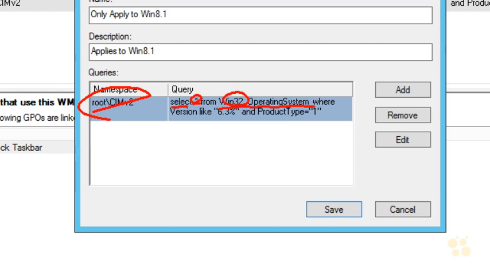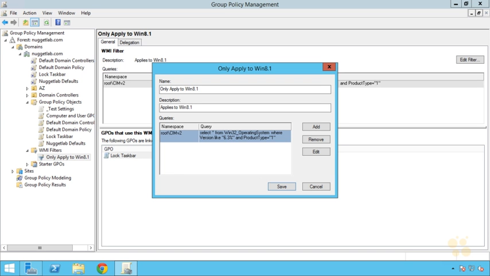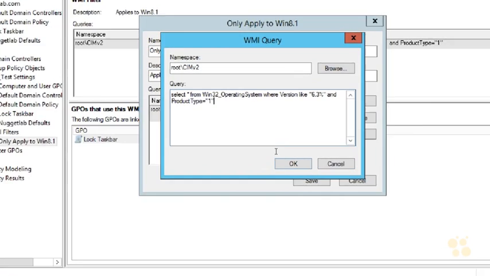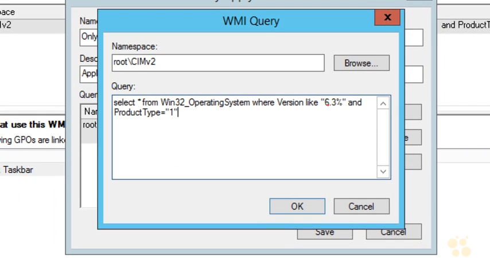Now that doesn't mean it's a 32-bit operating system. That's just a common descriptor for Windows operating systems. Where the version is like, actually this is kind of hard to read, isn't it? Let me open this up like this. Where the version is like version 6.3. If you do a WinVer on Windows 8.1 or Windows Server 2012 R2, it'll return to you the version of the operating system is 6.3.